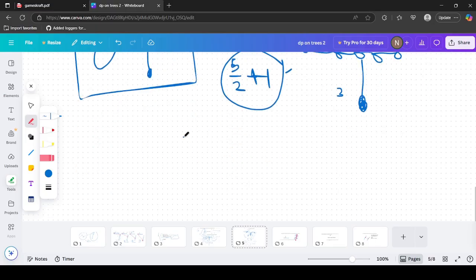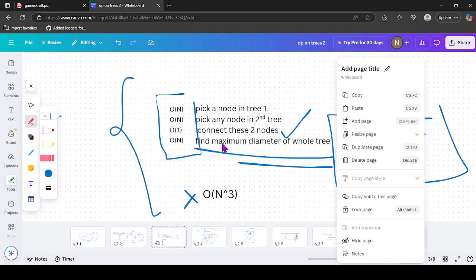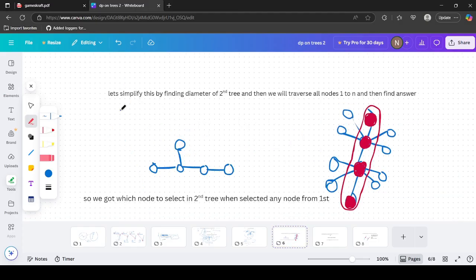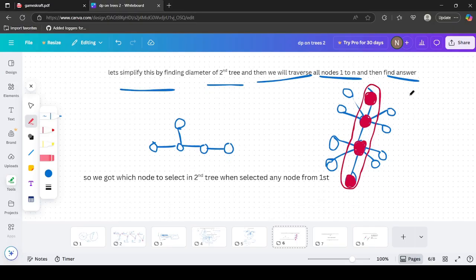And now what is the time complexity? It will be O(n squared). Why n square? Because we reduced only the extra part. Find the maximum diameter of the whole tree. So this is what we did. Pick any node in the second tree, because we got the optimal thing for a node selected in tree 2. This is O(1). So now the answer is O(n squared). Even now it will not pass. So even now we have to think in a better way. So let's simplify this by finding the diameter of the second tree, and then we will traverse all nodes, then find the answer.